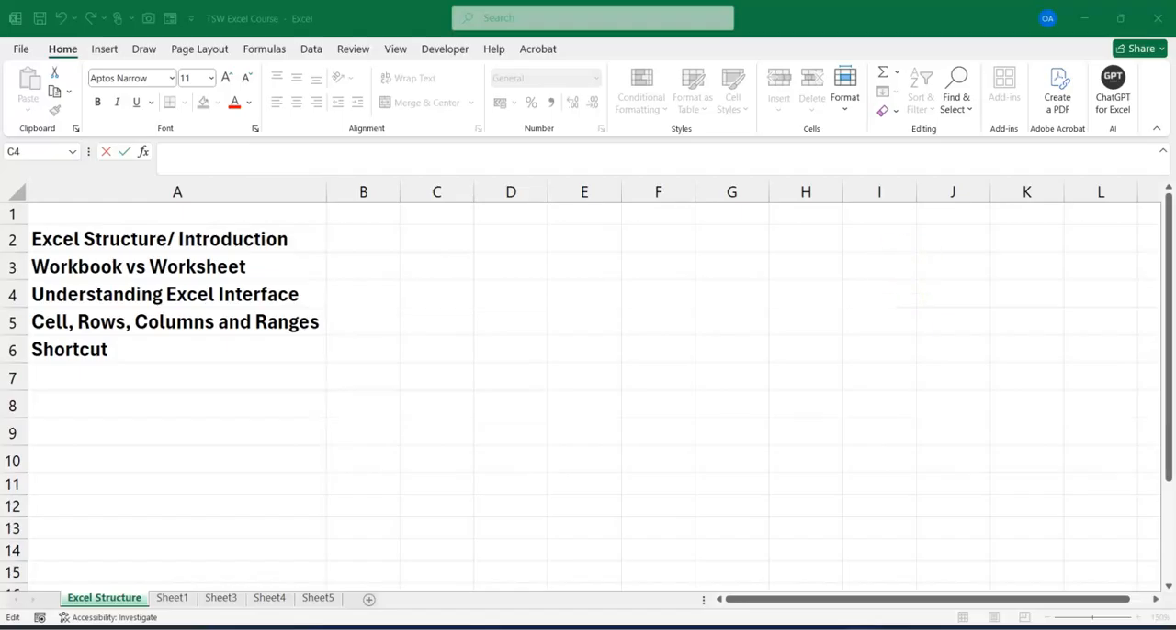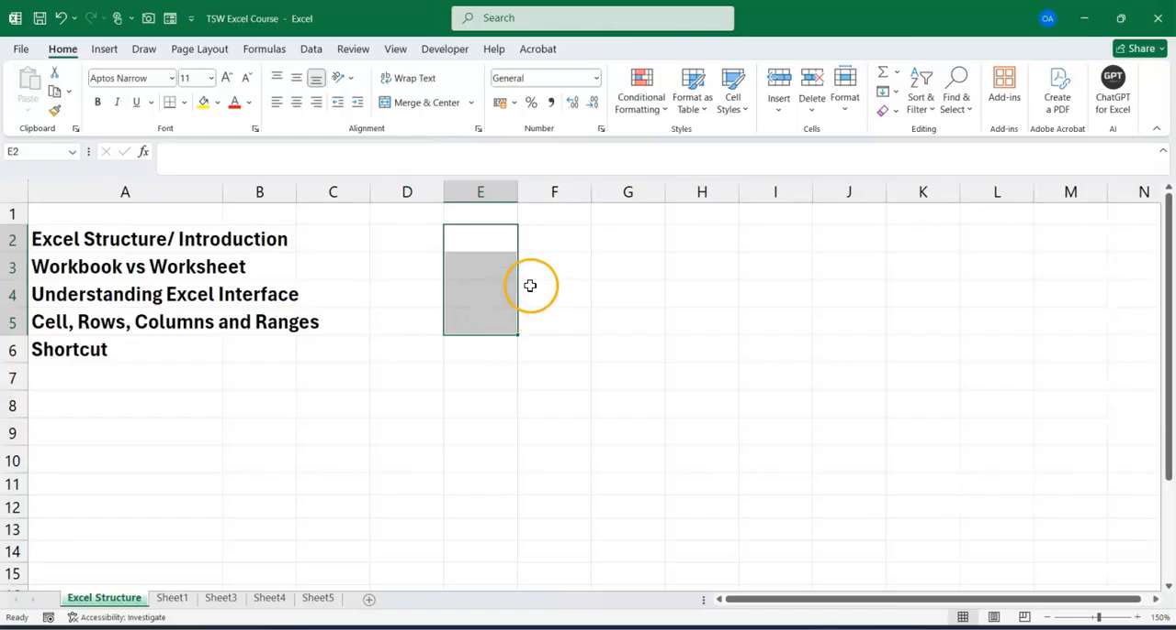Also within the Excel interface, we have the sheet tab. This is sheet 1, this is sheet 2, sheet 3, sheet 4, sheet 5, and so on and so forth. We can have as many as possible. Then we also have the status bar. This place we refer to as the status bar, because it displays important information.